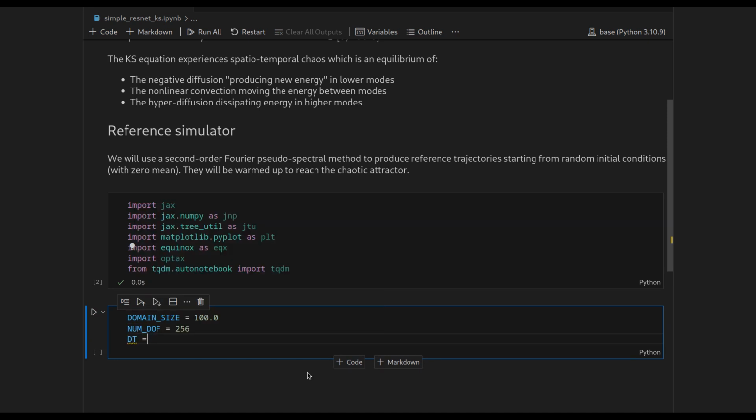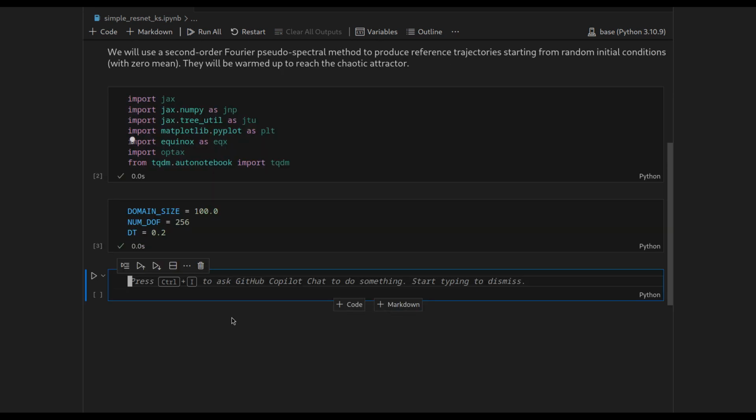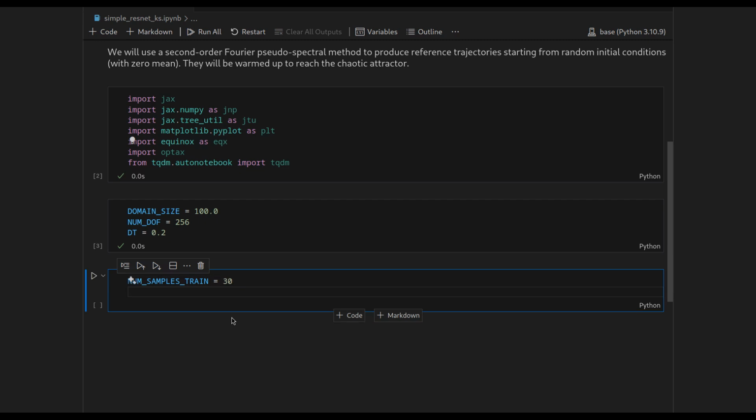And then we will also choose a time step size of 0.2. Next up, we have to define some constants with regard to creating the training data set. For this we will set the num samples for train, so how many initial conditions we want to use to create trajectories. In this one I want to set to 30. Then we also want to set the train temporal horizon.